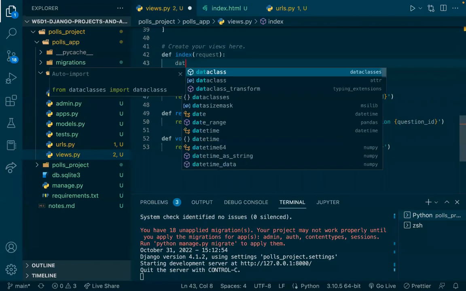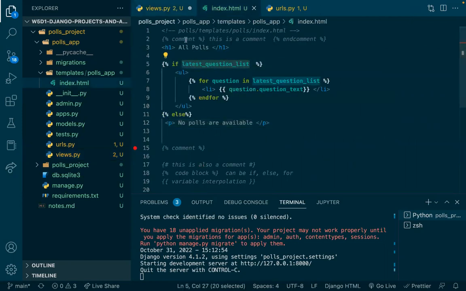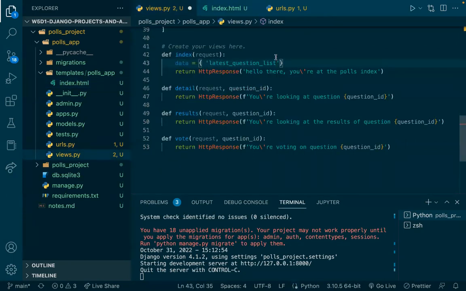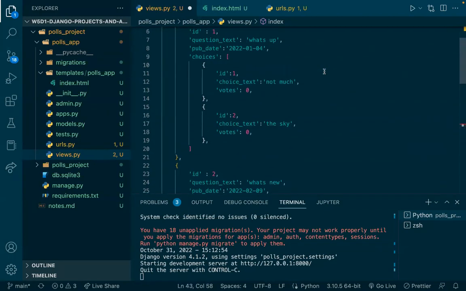So let's first build our data. Our data is going to be equal to an object or a dictionary, and this will have a key. Generally this is how you structure things: you give it a key and then a value, and then your key can be used in here. Since I'm using this key, latest question list, that means that key has to be in here as well. So I'm going to call this latest question list, and then I'm going to send in the actual latest question list, the list that was predefined over here.